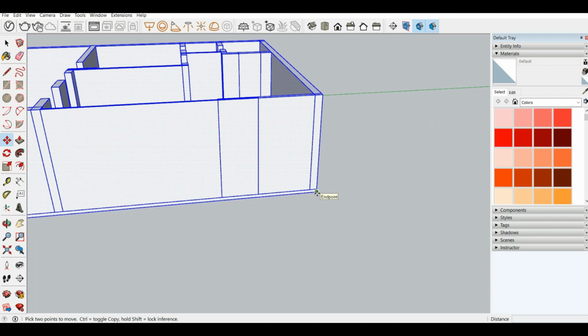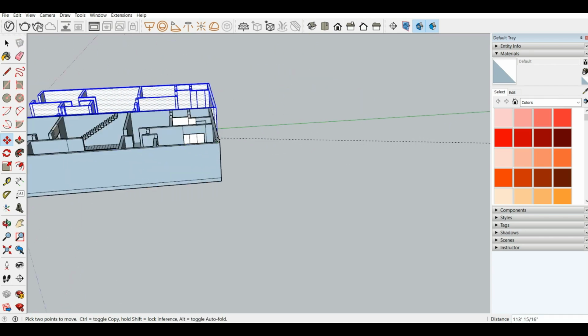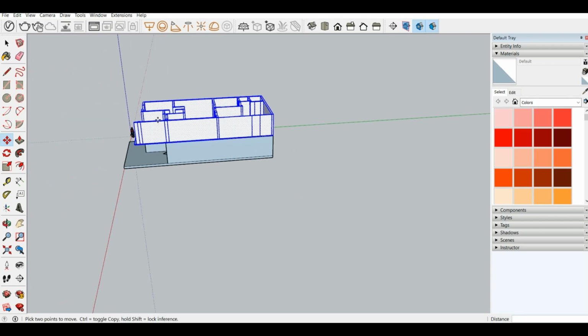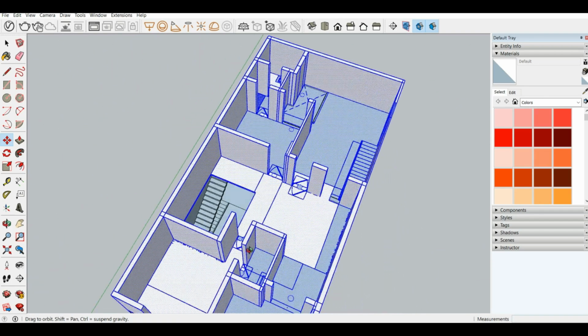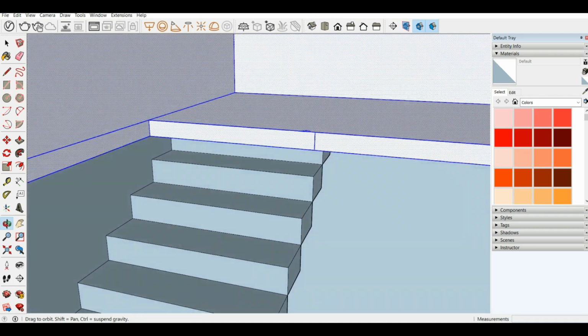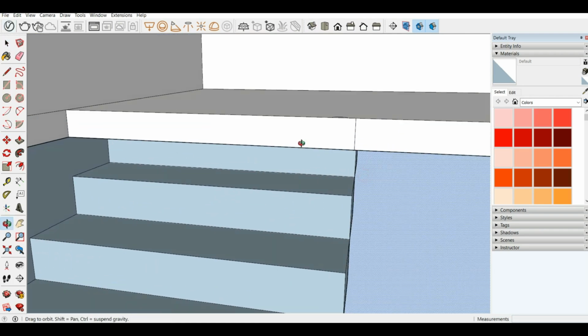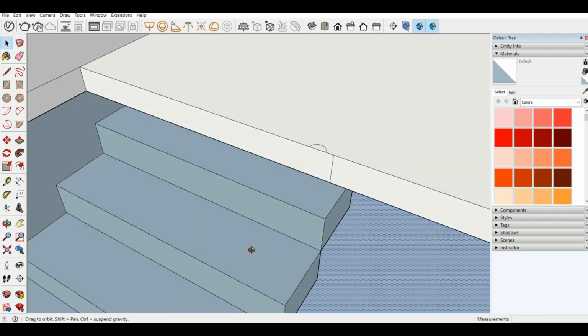Move it using the move tool. Here we go. Matching the edges. Now as you can see, it is not quite matching. I'm talking about the staircase. So we'll fix this one.